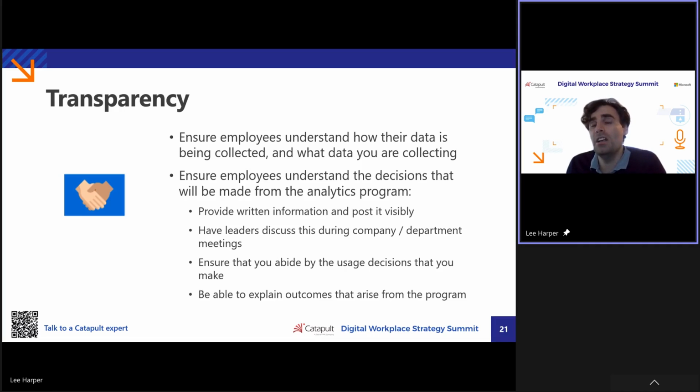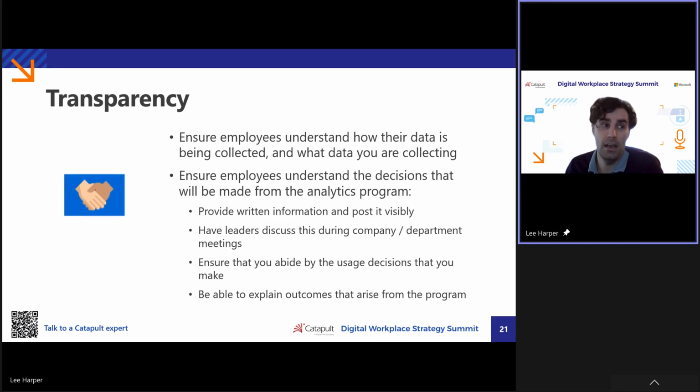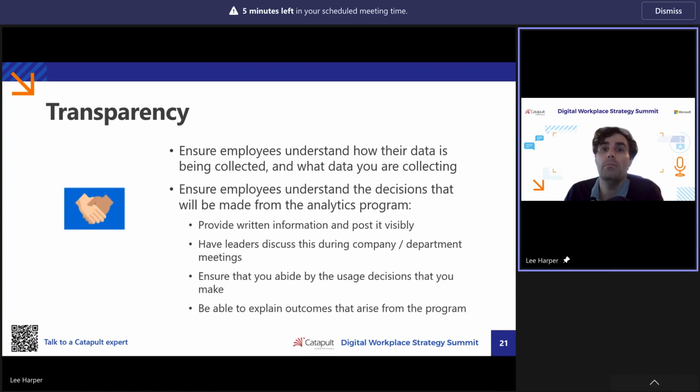And the second part of that is ensuring that your employees understand how this will be used. What decisions might be made from this program. It could be all kinds of things. It could be things to hire and fire. It could be things around coaching and mentorship, or promotions, or compensation. None of that's necessarily irresponsible, but make sure that people are aware of that and post it visibly. Have leaders, both department and company, discuss it during meetings.